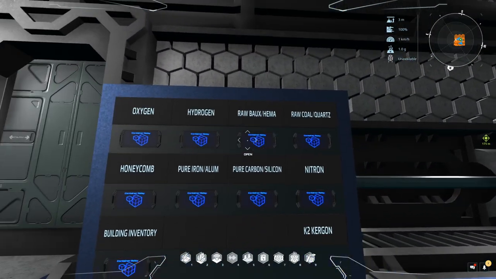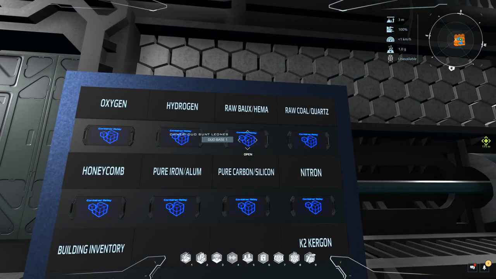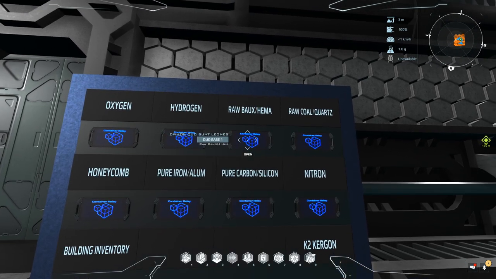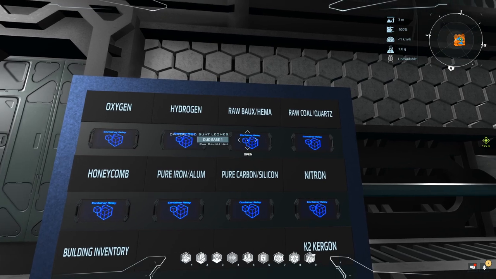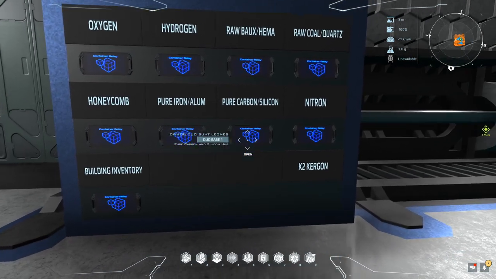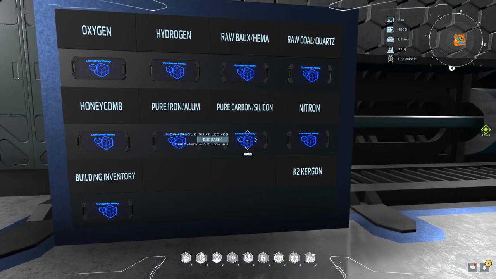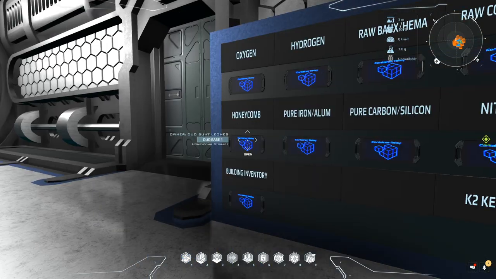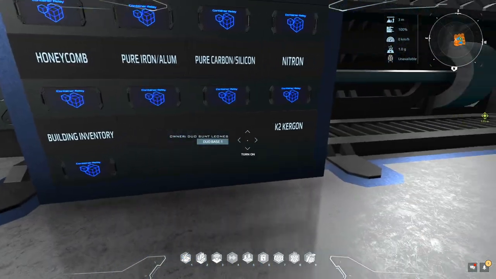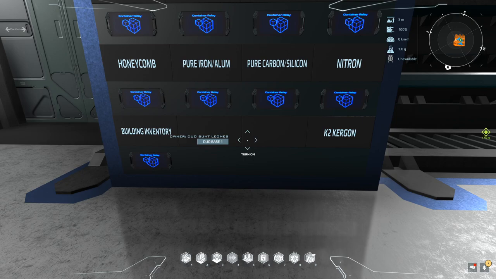that all link to different things. So I have this hub that links to my raw bauxite and hematite containers. And, you know, I've got this one that links to my pure carbon and silicon containers, et cetera, hydrogen, oxygen, honeycomb. And I can expand on this as I get bigger.